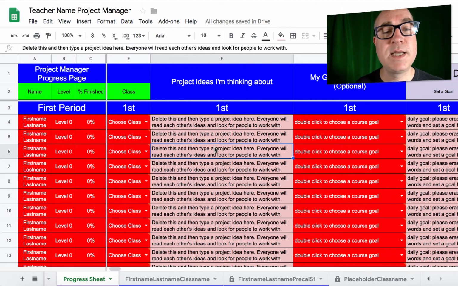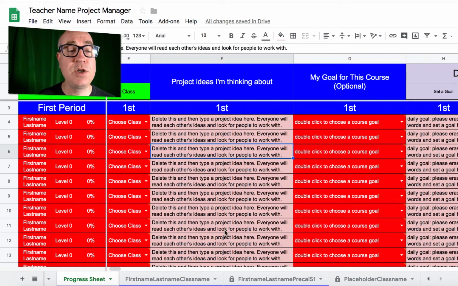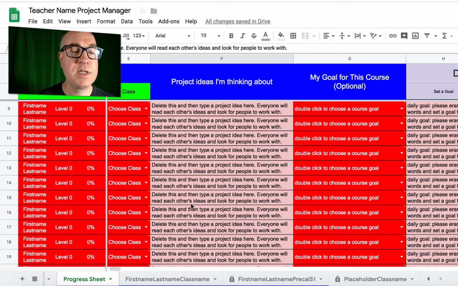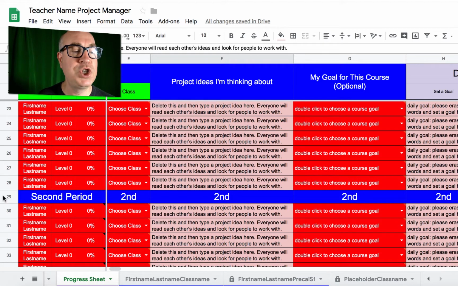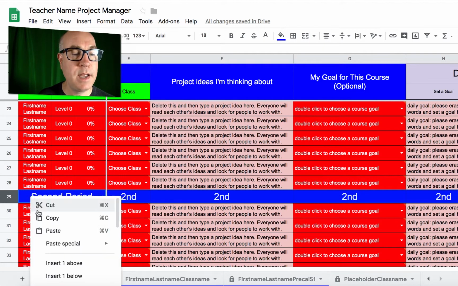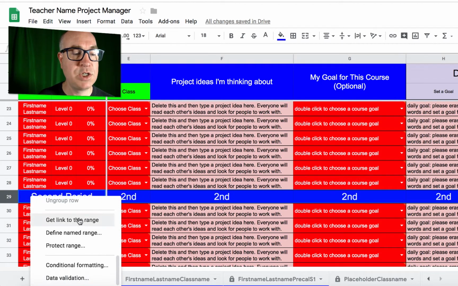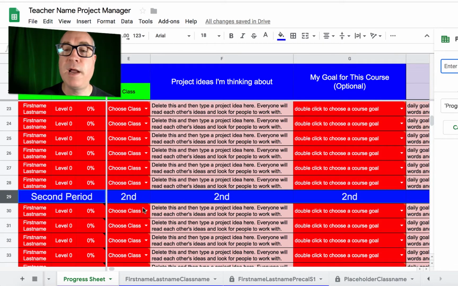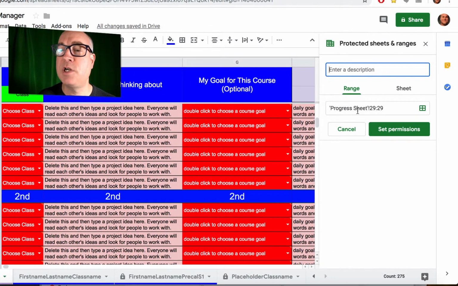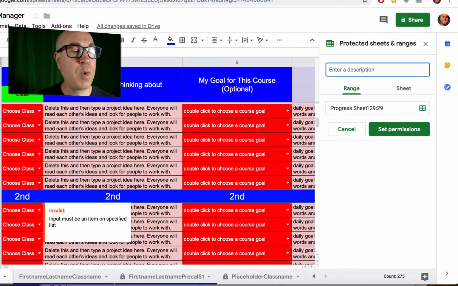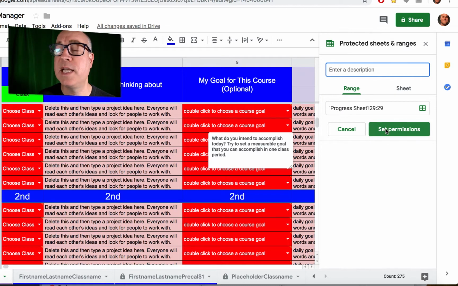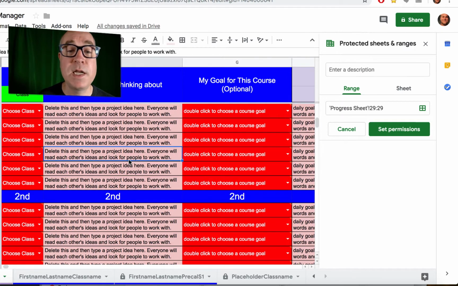One more important concept is protected ranges. Instead of locking an entire sheet, you can also lock parts of the sheet. So for instance, if you didn't want students to be able to change the second period row, you could just right click and choose protected ranges. There it is, protected range. And right now, I've got the progress sheet cells, row 29 selected all the way through. We could set the permissions for just those cells if we wanted to, if you didn't want, say, students to be able to edit it.